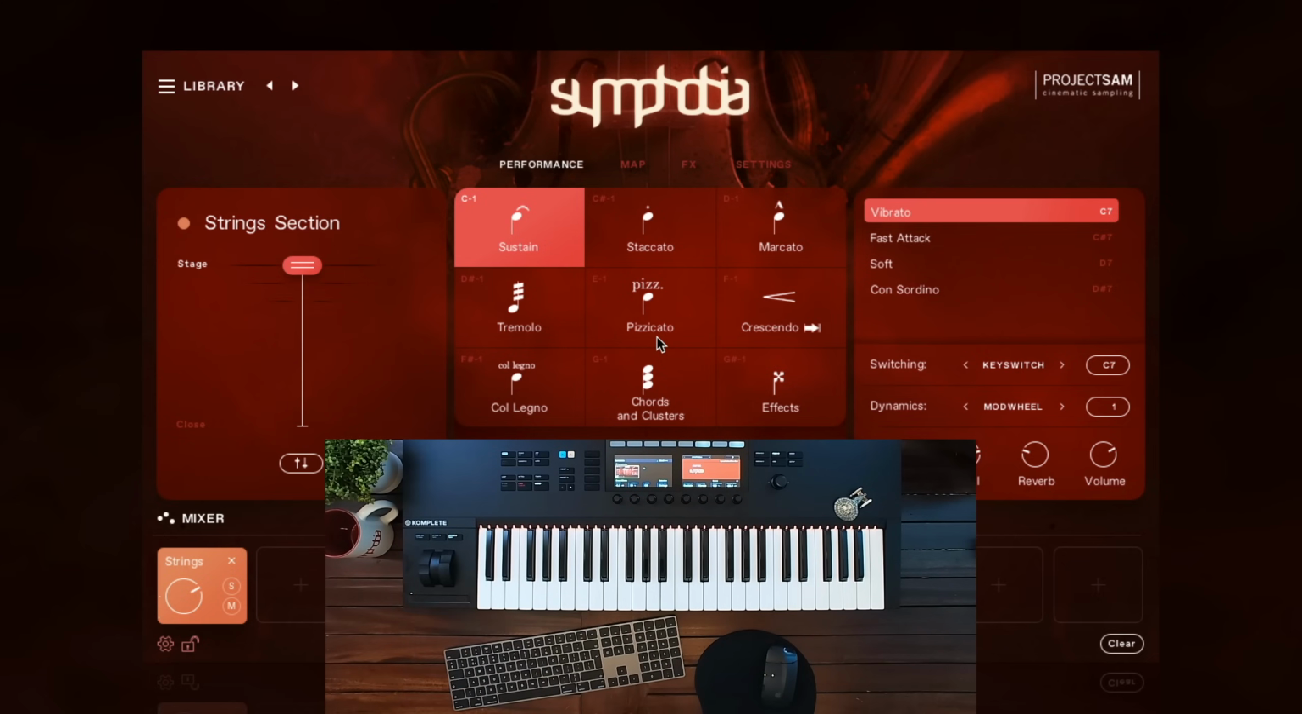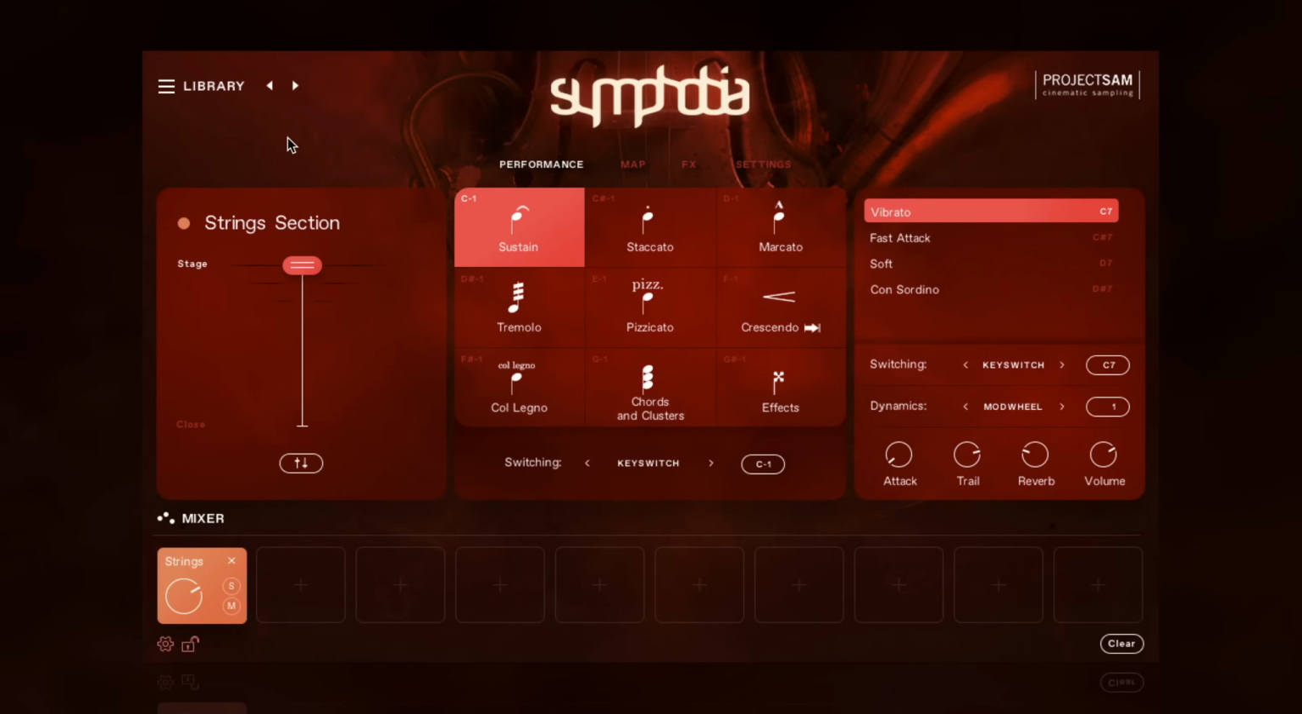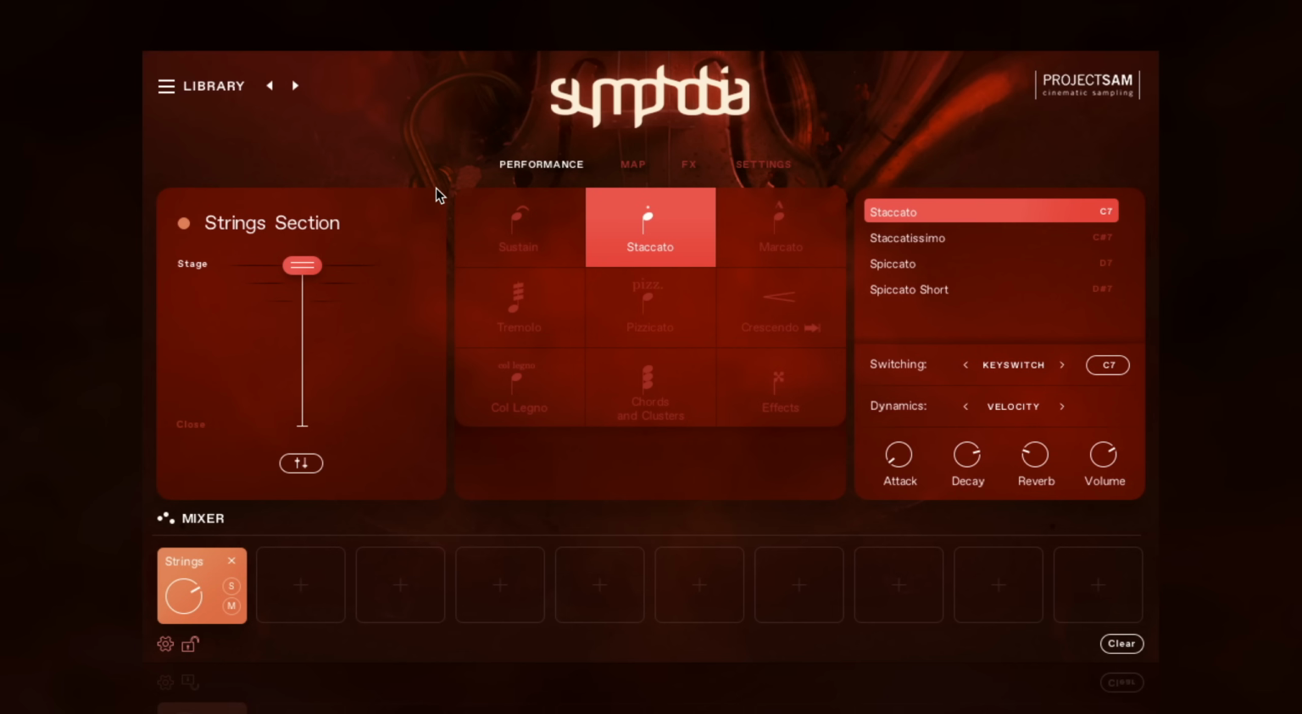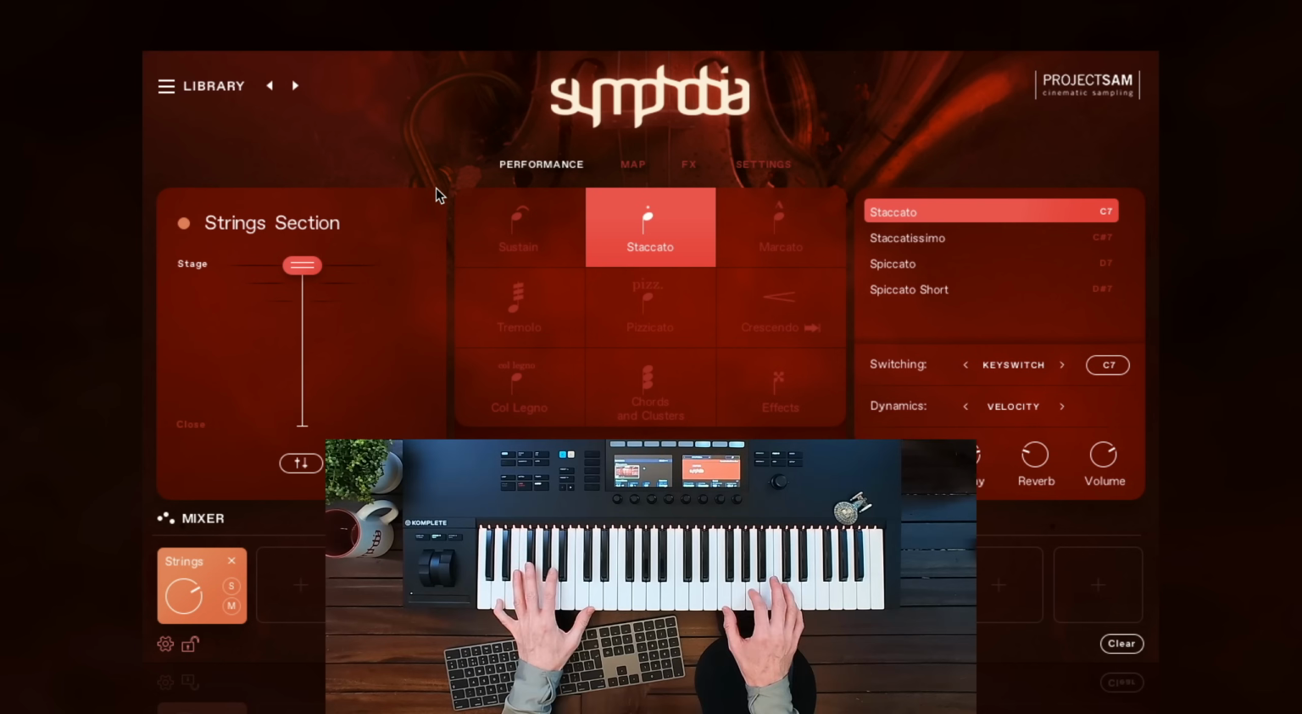If I browse for an individual articulation, it will load just that articulation into RAM. The other articulations remain unloaded, which you can tell by their dimmed appearance.